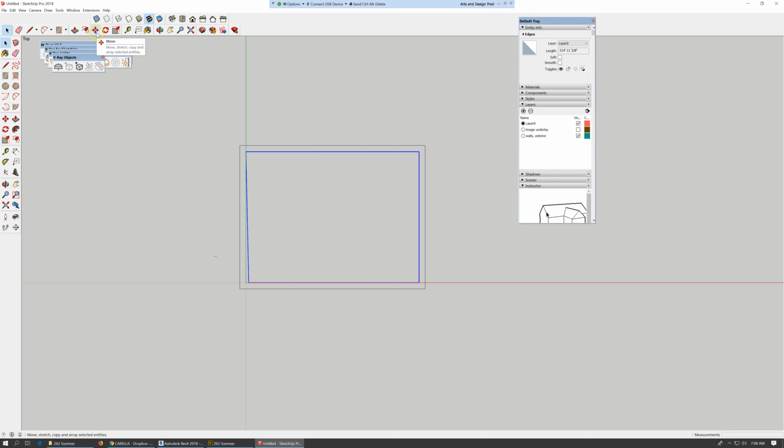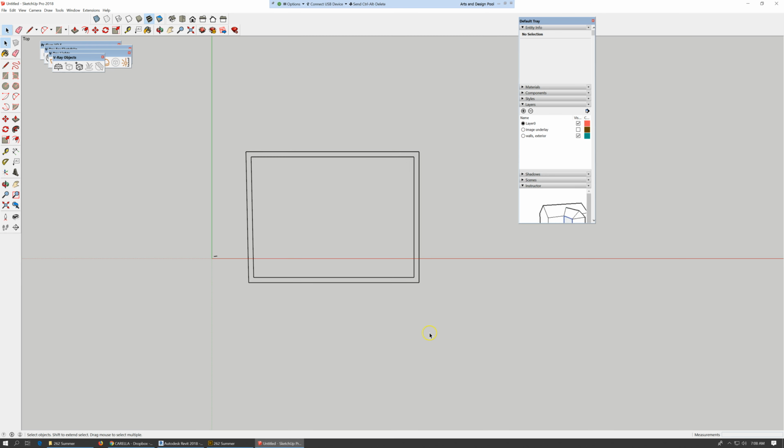We're going to select the offset tool. We're going to type in a value of 2'8". Okay. We don't need that inside face. Close this group. So now we have the perimeter of a building. That's the enclosure. This is the space inside the building.